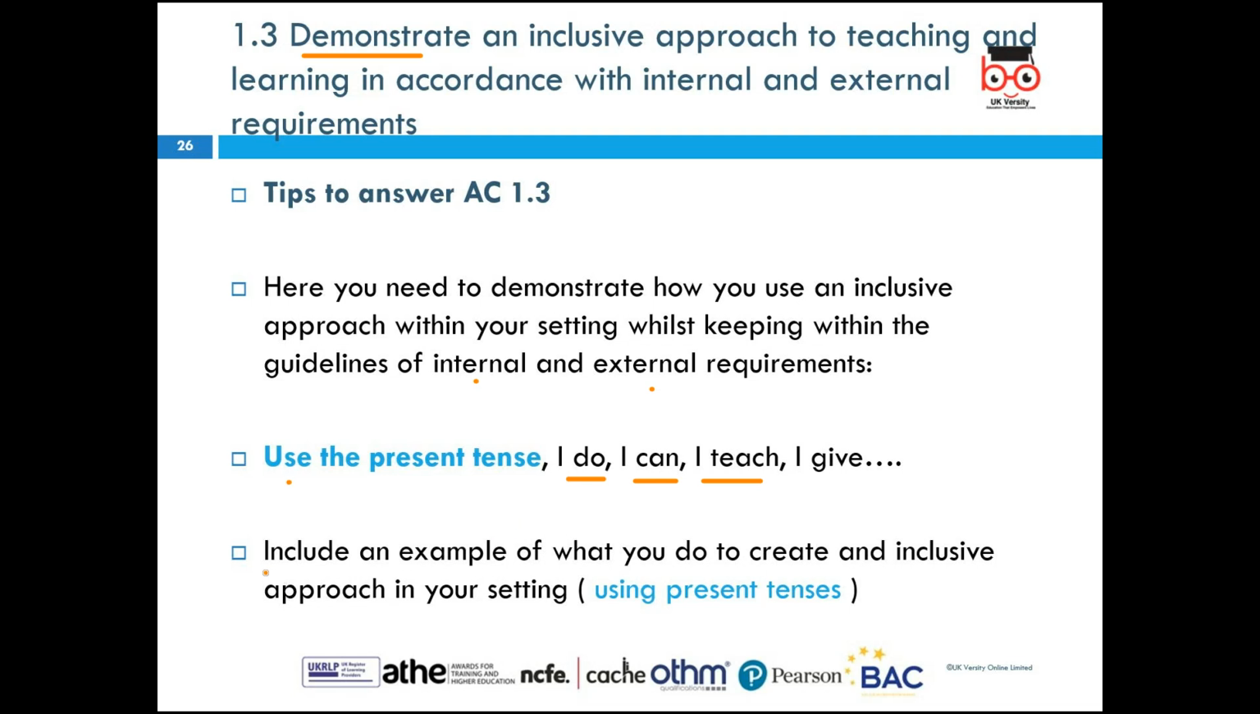Okay. So, to cap off, include an example of what you do to create an inclusive approach in your setting. Because you've already had a section where you've talked about your internal and external guidelines, that's fine. In this section, you're just going to put an example of how you do it and make sure it's present tenses.